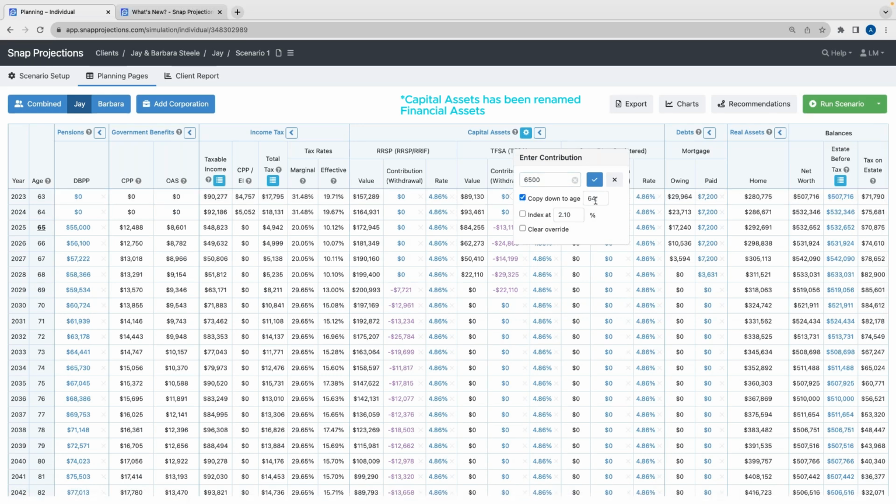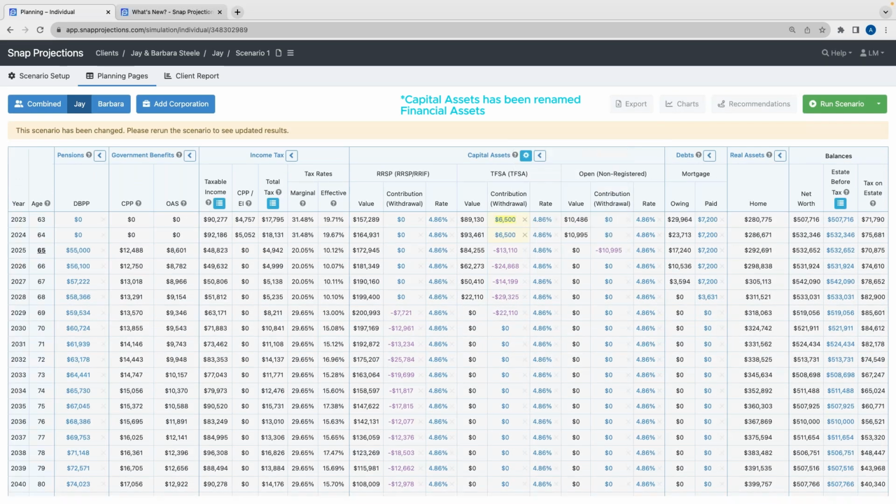We have the option to copy down until 864. We can change it if you want to extend it, if you want to index it to any percent or the general inflation. Clear override is used when we want to clear any of these inputs that we have done and we don't want them in the plan. So I'm going to stick with copying this information to 864, hit on the check mark.